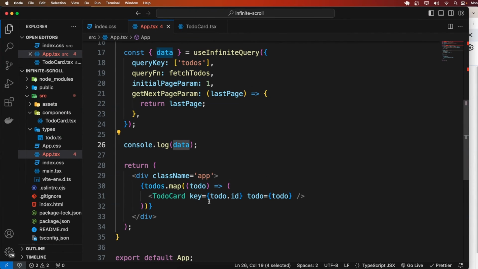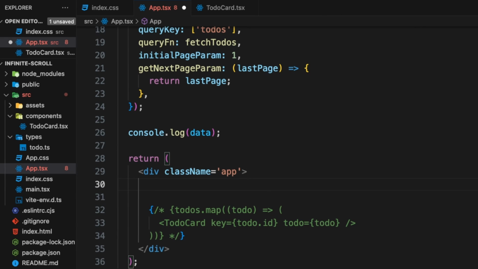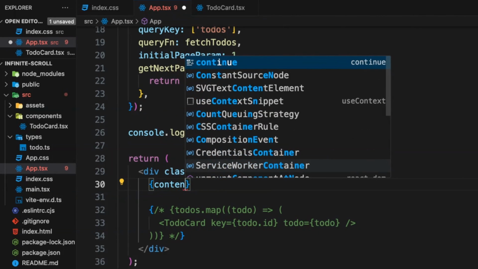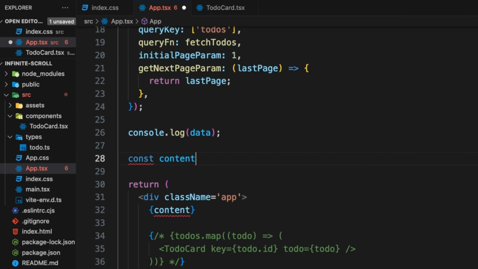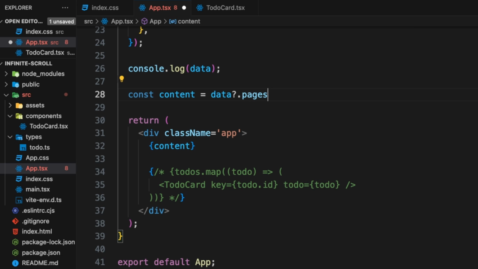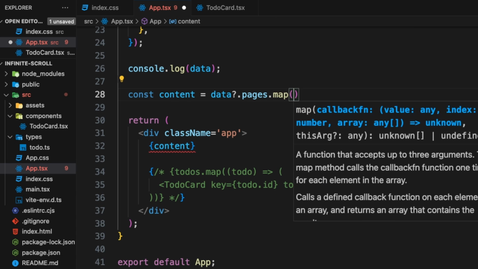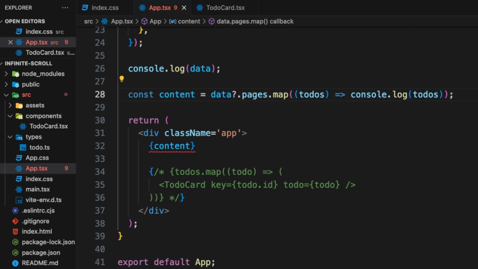So now what we need to do is, instead of doing todos, I think we need to just comment that, and in here maybe I just want to create another variable and return that in here. The variable name should be content. Let's create that in here. Content equals, I can say data.pages, and this pages should be an array, so we can say pages.map. We grab the todos, and for now just want to console log the todo so you can see the value inside the todos here. Let's save and see what we have.